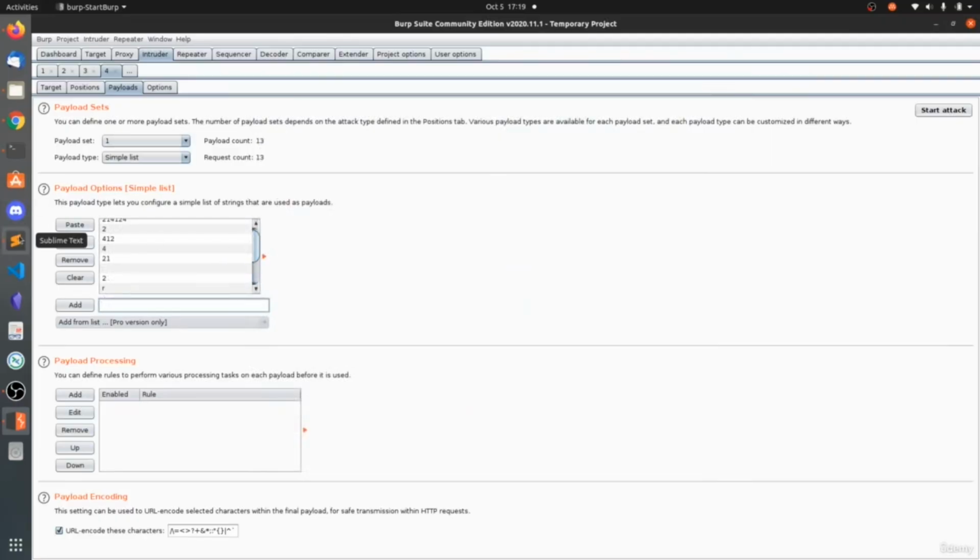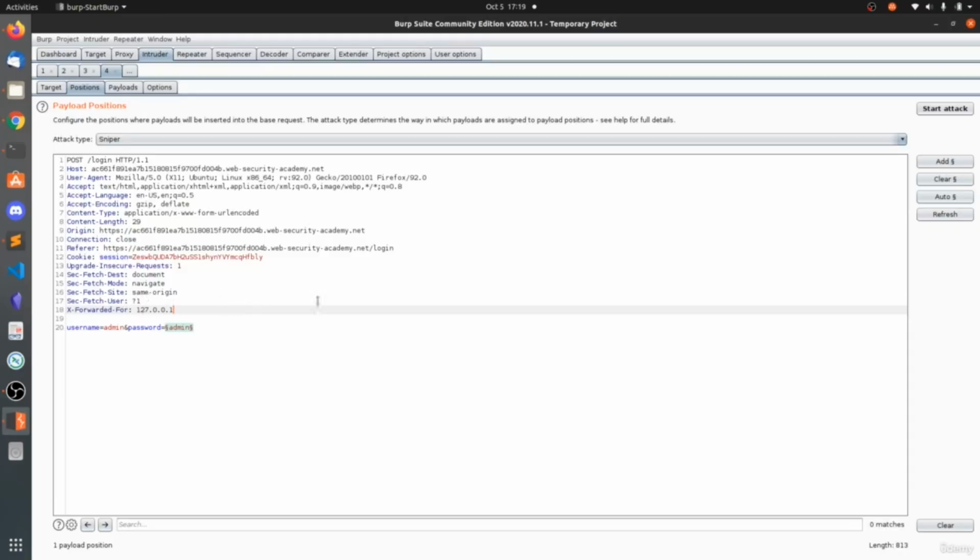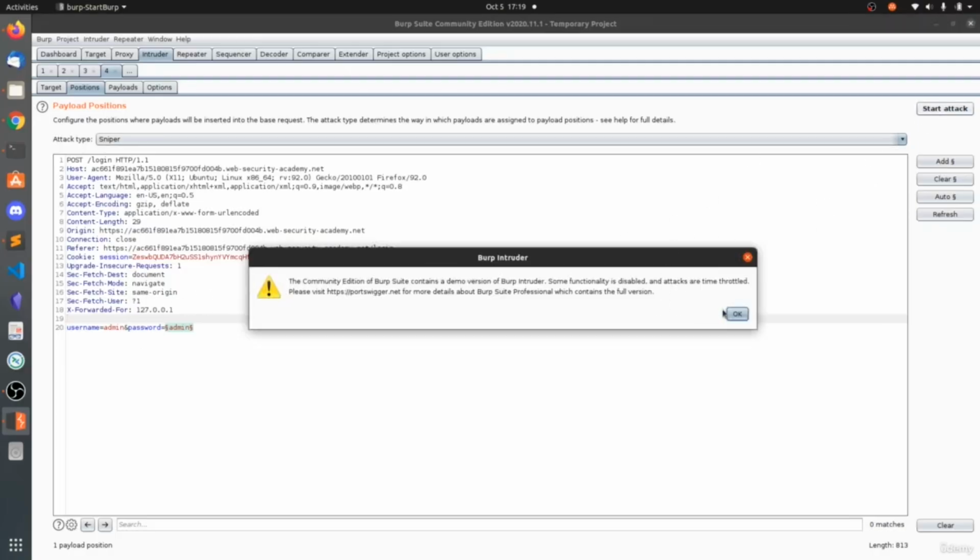So I will show you how to bypass the rate limiting. One way to bypass the rate limiting is using the X-Forwarded-For header. This is like a source of origin. This tells the web server that the request is coming from localhost. So it thinks the same computer is sending the request, and it will not block. So let's start this attack.